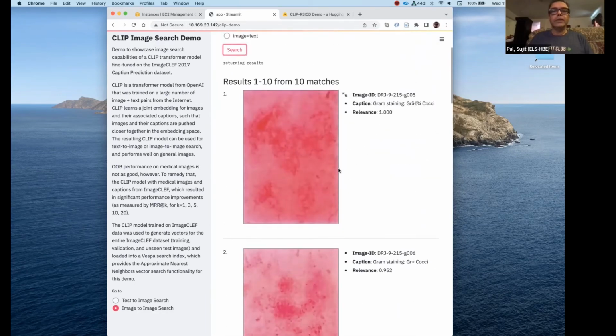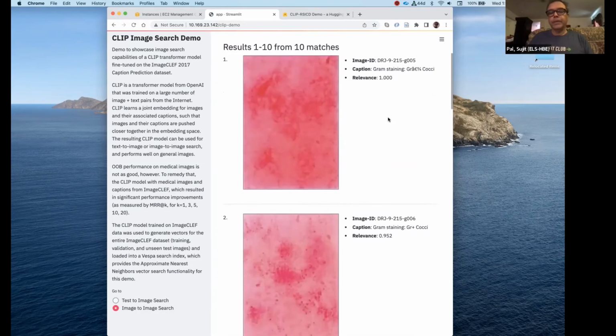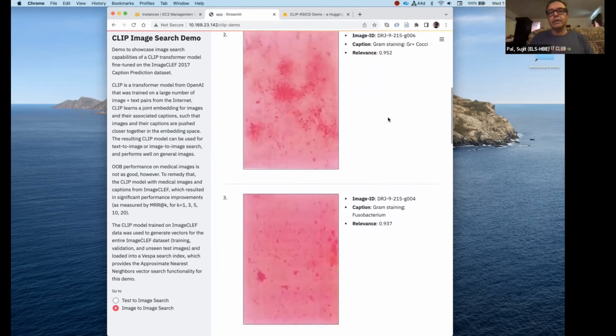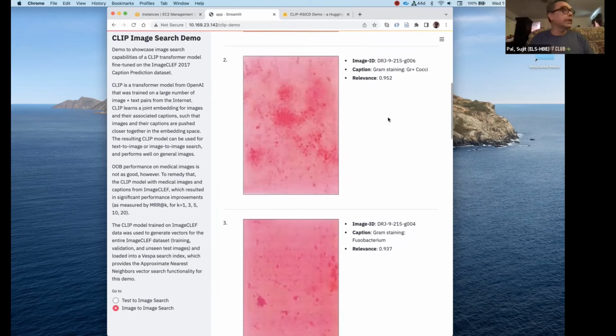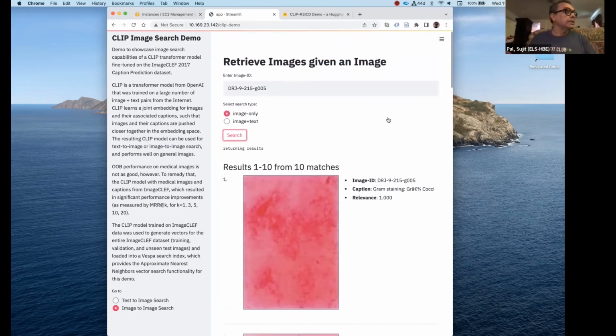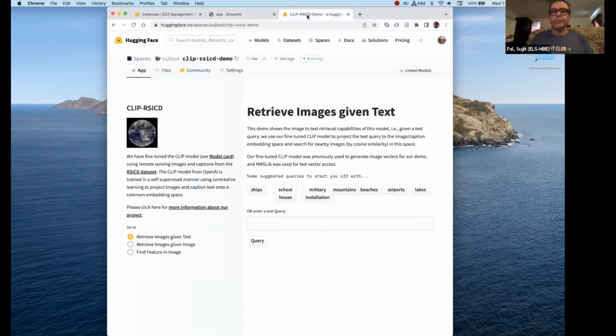So obviously it found itself, and the relevance is 1. But then it also found other ones which are similar, right? If you look at the top 3, they're all gram stains, right? So again, it does bring back relevant images, right? So, okay, enough of this. Let's actually go to the next one.